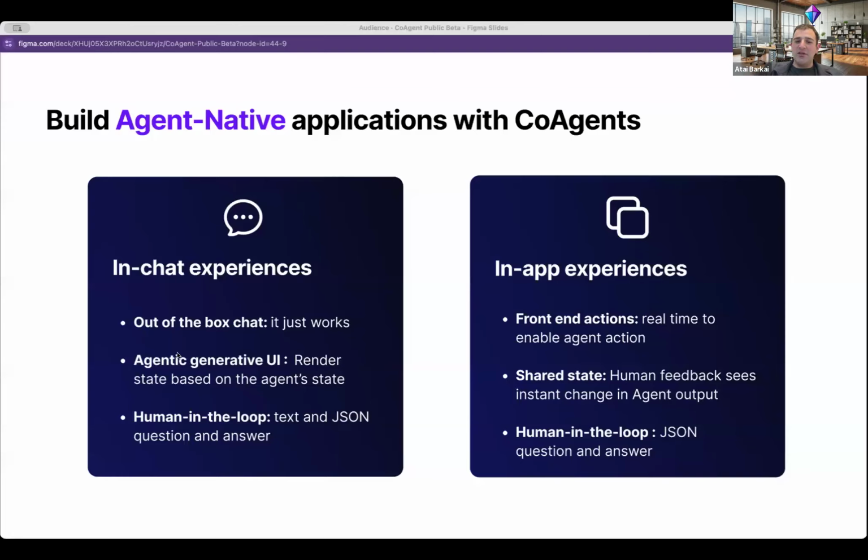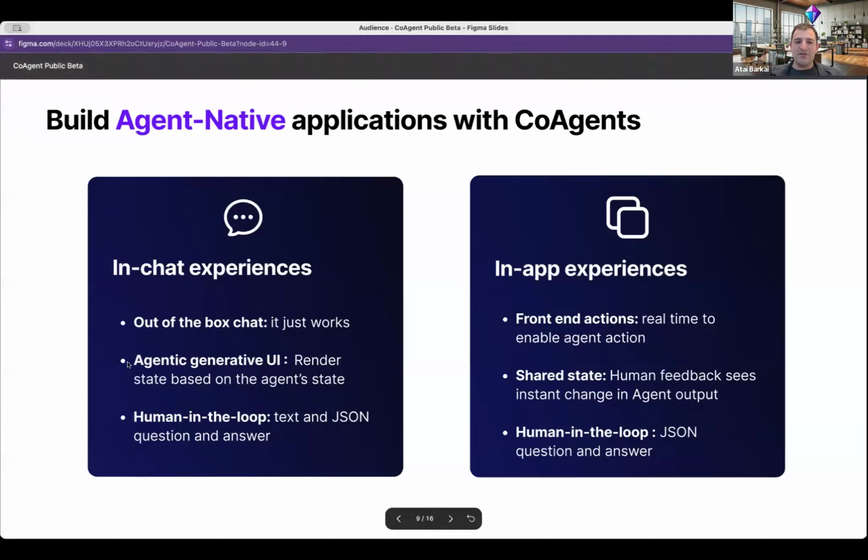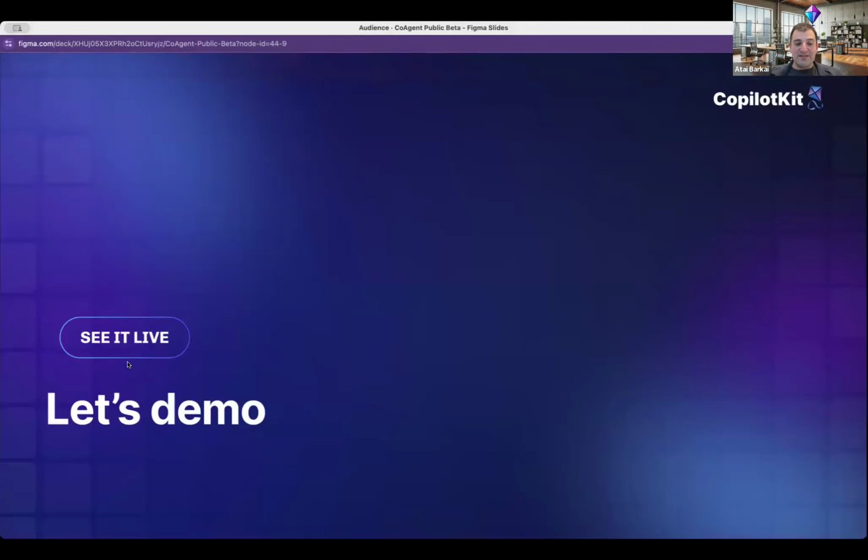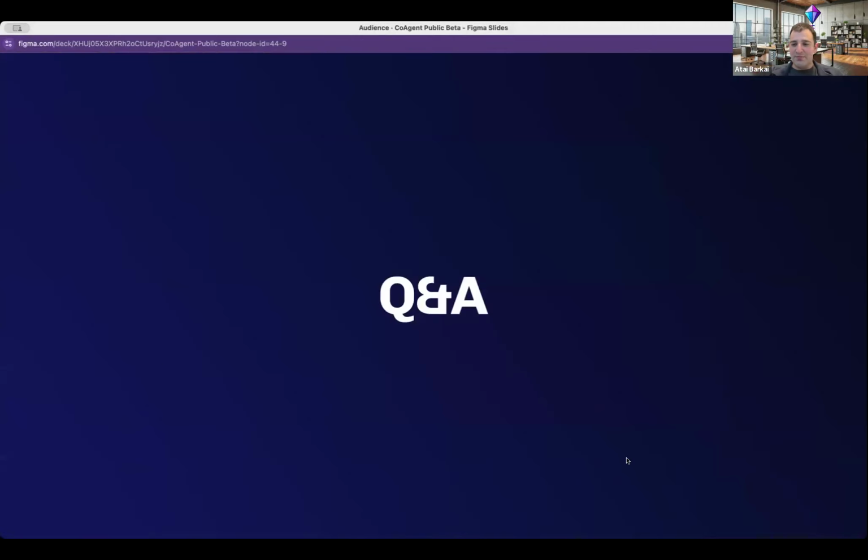So everything the agent can do, everything that agent can see, the application can see, and vice versa, which means these are actually not two distinct systems anymore. And finally, you can also have human in the loop in the native application. It doesn't have to be through the chat. And so these are the basic features of CoAgents. So without further ado, let's go into the demo.